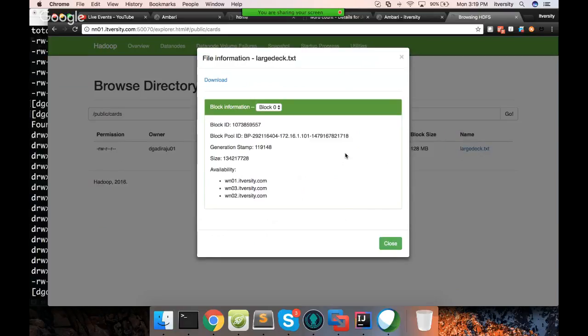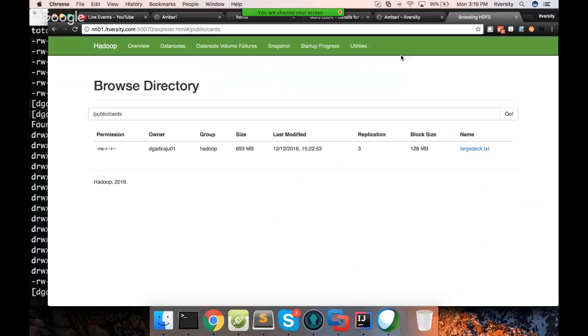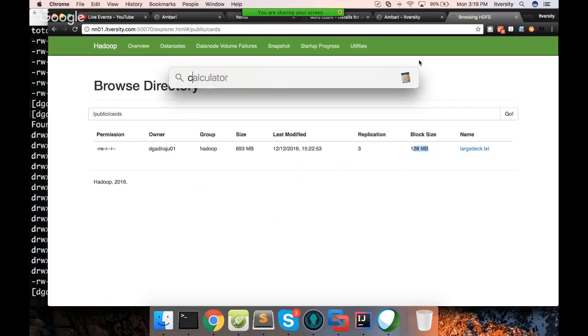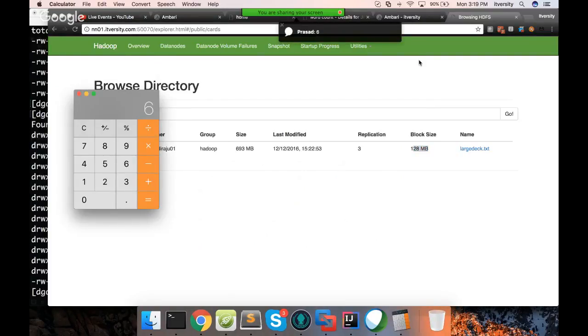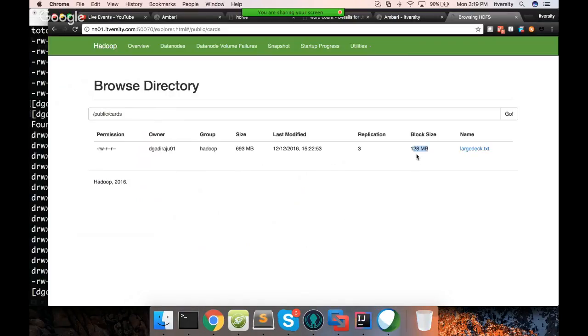Okay, when I say properties of the file, it will tell you how the file is stored in HDFS in distributed fashion. So here we are talking about a file of size 693 MB, and the block size is 128 MB. Okay, now if you divide 693 by 128, how much will you get? 693 divided by 128, it is 5.4. We have to take the ceil. Always we have to take the ceil. Hence it is 6, and there will be 6 blocks associated with that file.